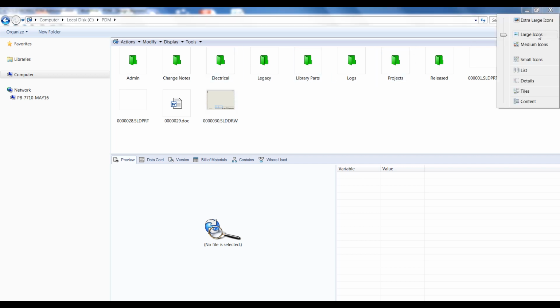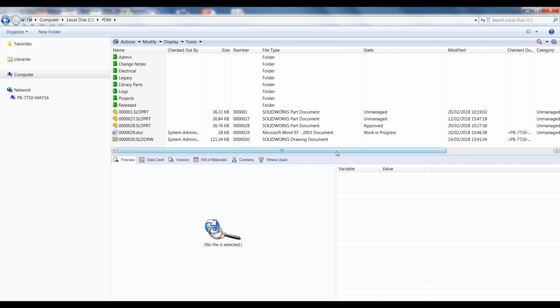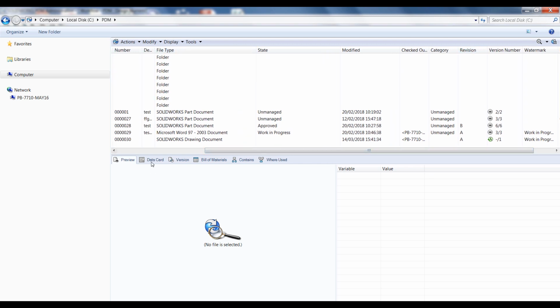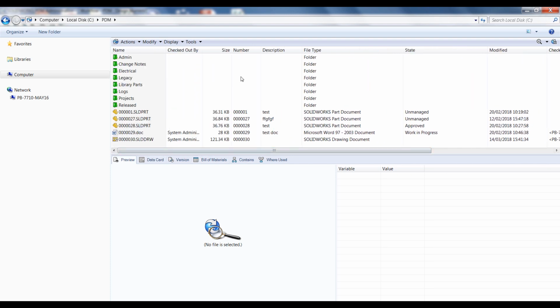It's important to have the details view here. It's the most advantageous for PDM because not only do you get all of these columns, which are some default columns, but also you can add columns of your own. So we have part number here, for example, which we can just drag over. Or we can have description, we can have revision, any column and any information that we want about files, we can actually put them in here as well.